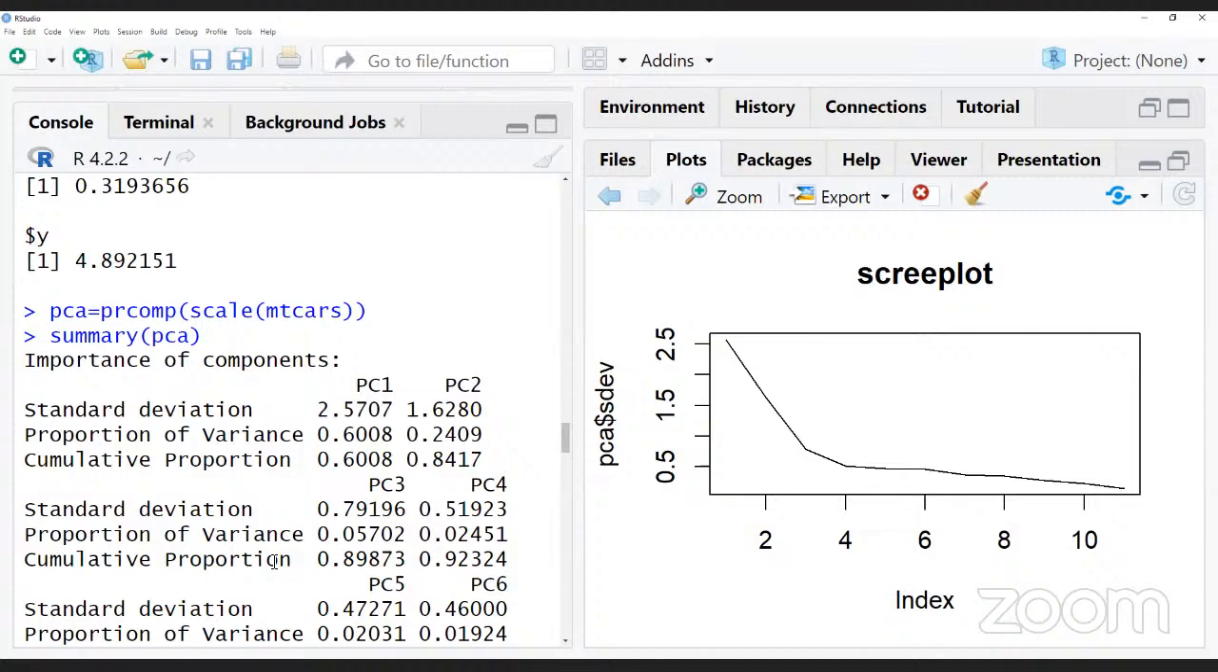The scree plot is also showing the angle. The elbow point, yeah. And there you find that is the elbow point. After that, they are almost similar. There is no change.